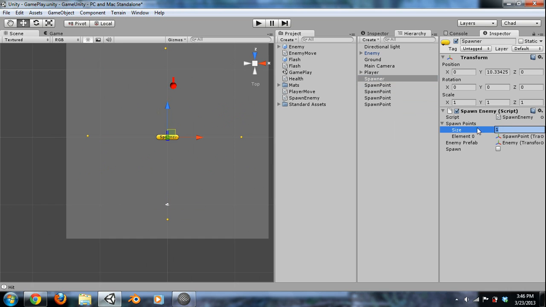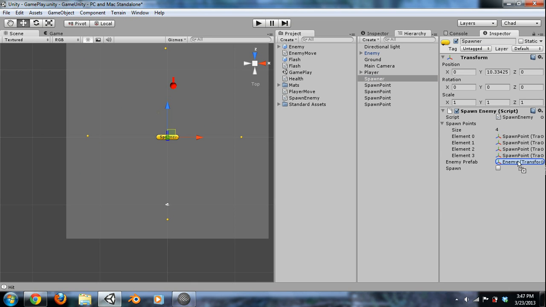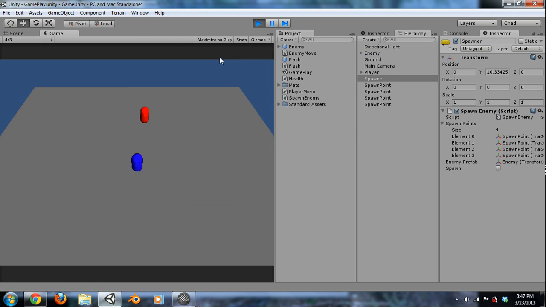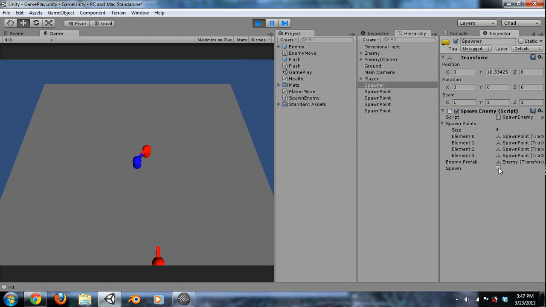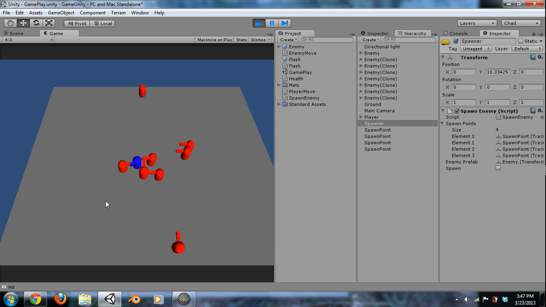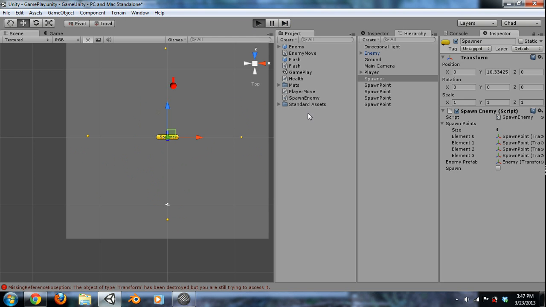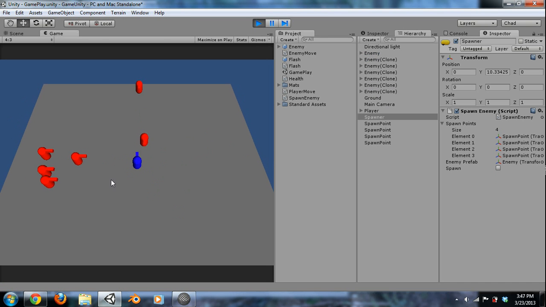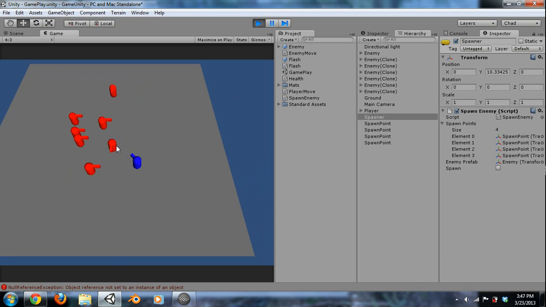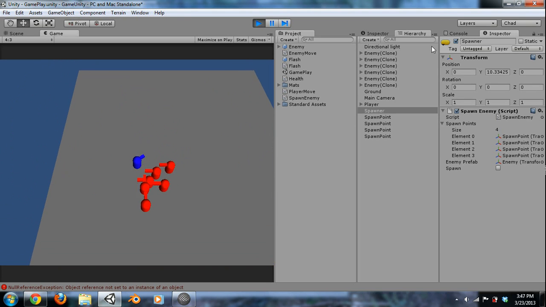So go back to our main spawner, make the size 4, drag all of them in to a different point, and go ahead and play this. So now whenever I spawn, it spawns in a random point every single time. And as you can see, well, they like to collide. So looks like it's all working out pretty good.